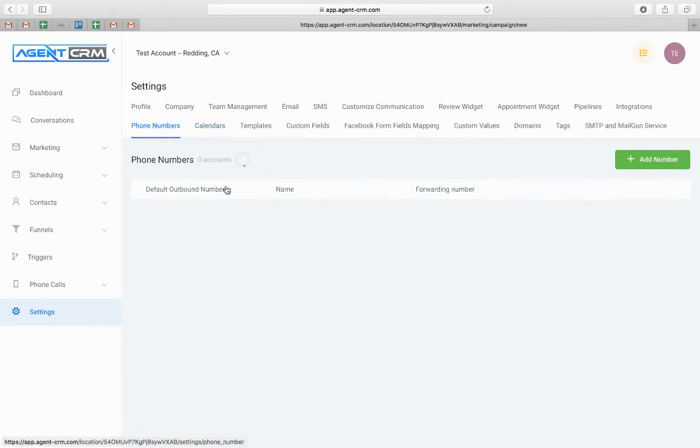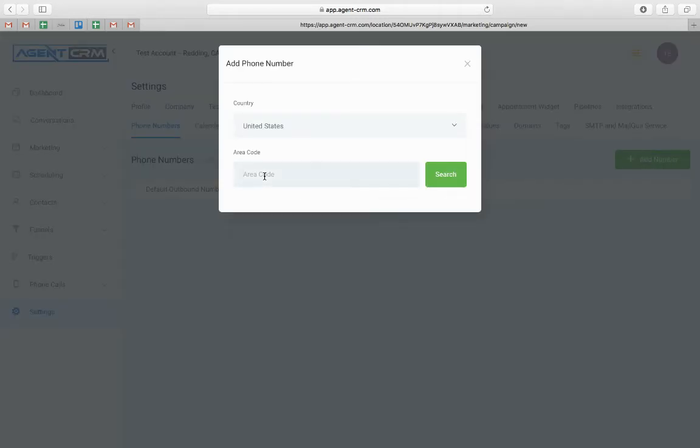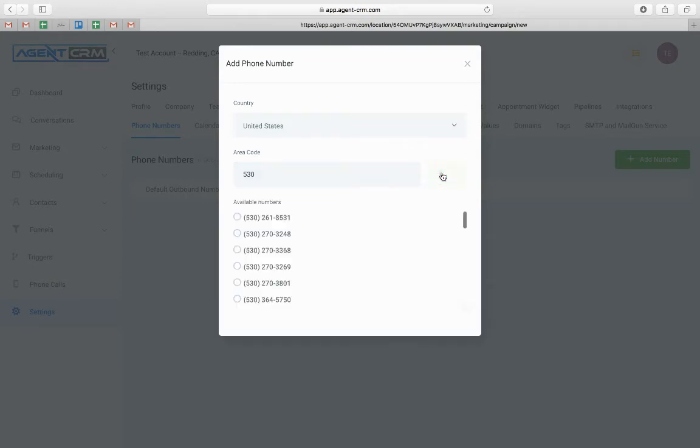Phone numbers. This is where you're just going to choose a phone number, basically. We pay for it for you. It's all using Twilio. So you would just click add number, type in your area code. So our area code in Reading is 530, and then scroll through and pick a number that you want.